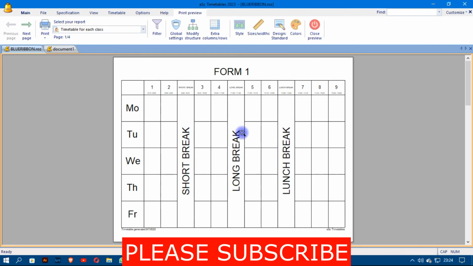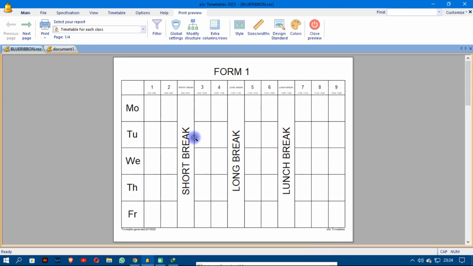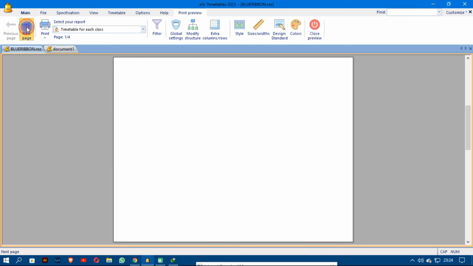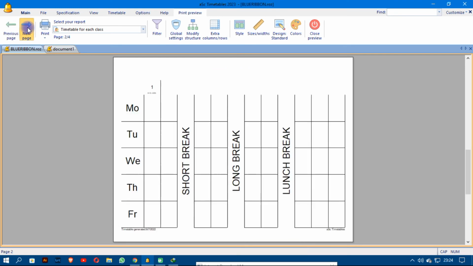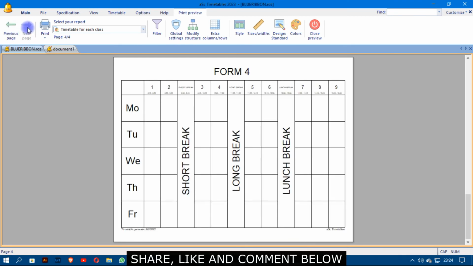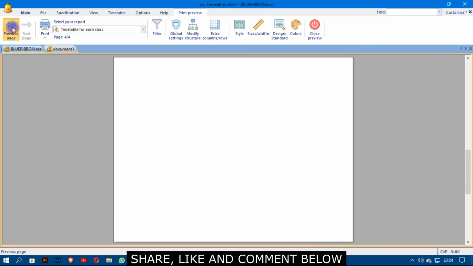Very nice. So we have our first lesson, we have our second lesson, we have our short break here, we have our third lesson, fourth lesson, long break, fifth lesson, sixth lesson, lunch break, and then we have 3 more lessons after lunch. So this is how our timetable will look like. Remember, you can see for the next form if you click that button. Form 2, and then form 3 is next, and form 4 is next.